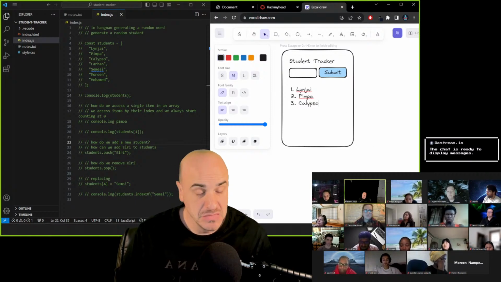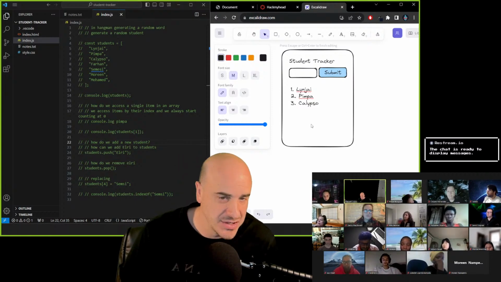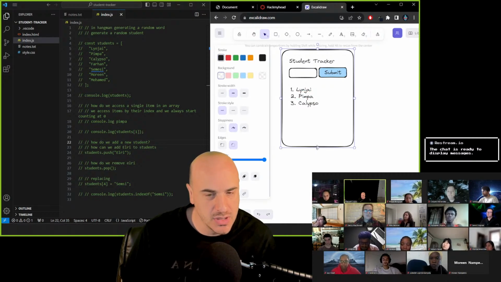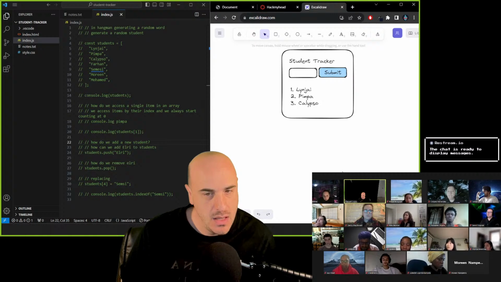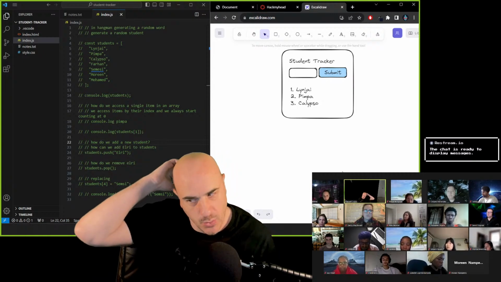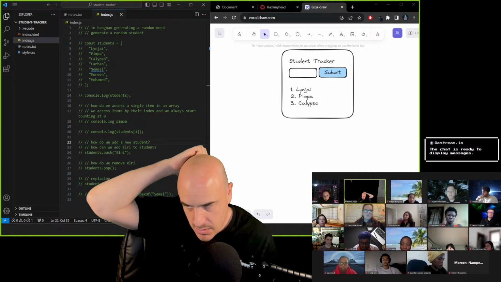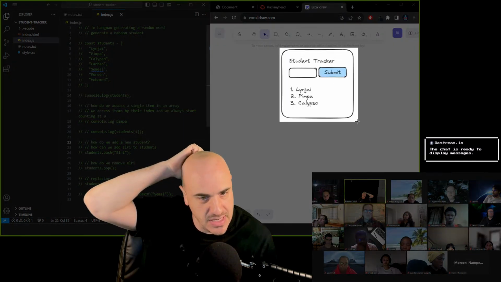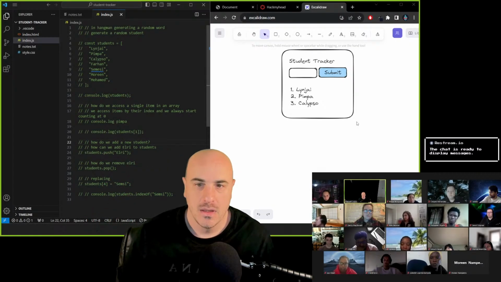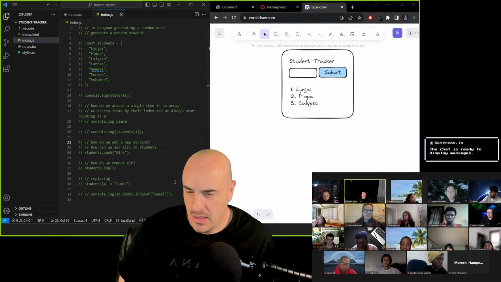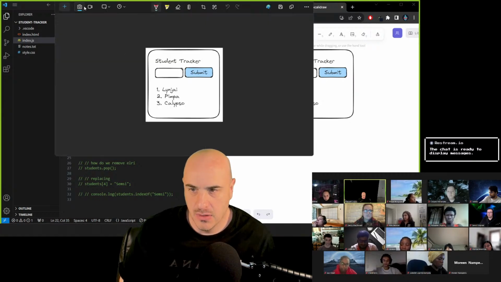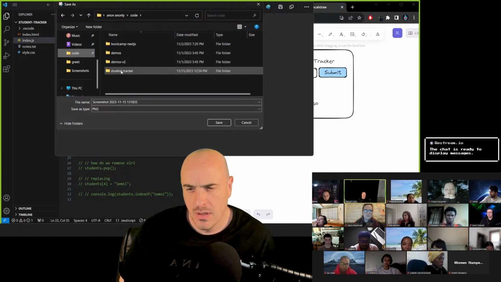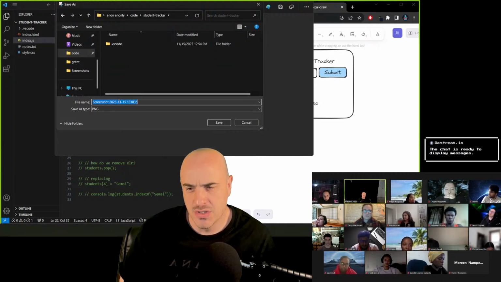And this is like a web application, right? There's user interaction. Things are dynamic. So there's more complexity than it looks. So what I want to do, as always, is take a screen snip of this so we can reference it as we're building. And then I'll go ahead and save that into our code here. Student tracker. And we'll just call this demo.